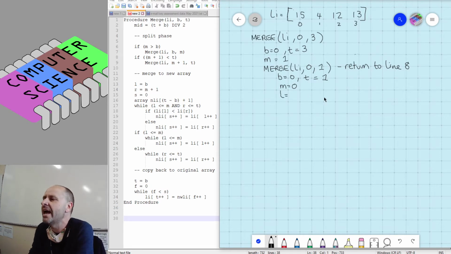So it says L equals B. So I look back into my stack frame and see that B is 0. I'm going to leave a little bit of a space to do R. It says R is M plus 1. So again, I look on my current stack frame and I can see M is 0. So that's 0 plus 1. So R must be equal to 1.